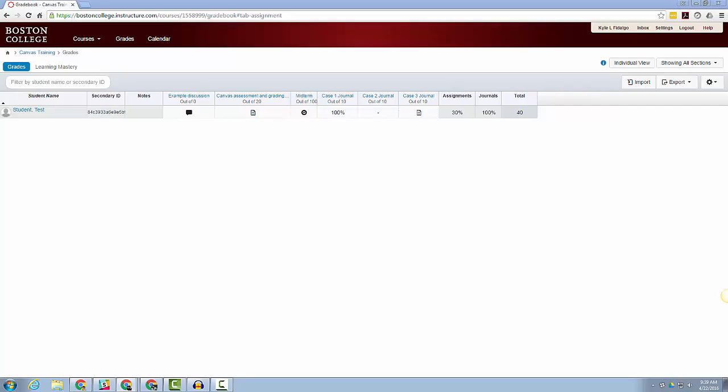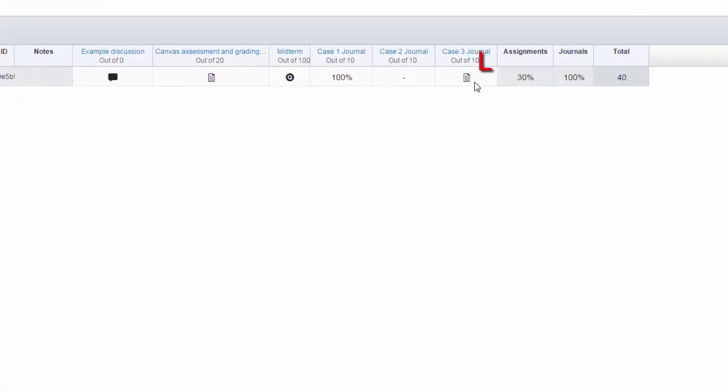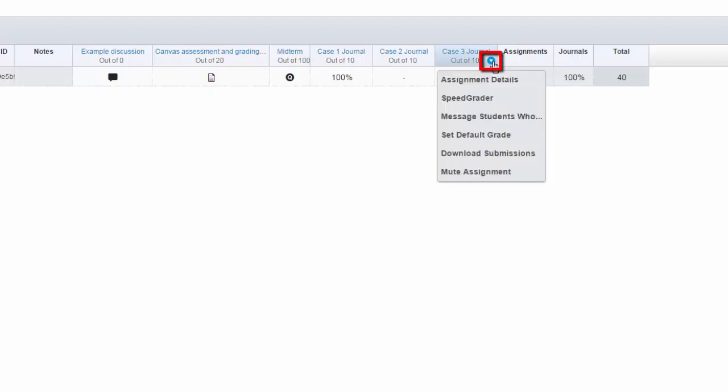You can access a column menu for helpful tasks by hovering over the header of the column and clicking the drop-down icon. For each assignment, you can set one or more options. You can view assignment details, view the assignment in the speed grader, send a message to your students, set a default grade, curve grades, download submissions, or mute an assignment.